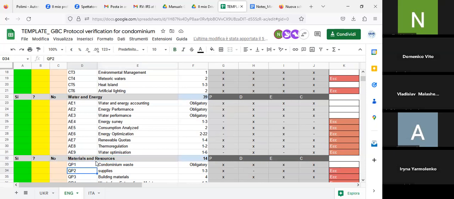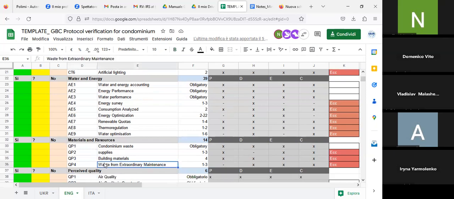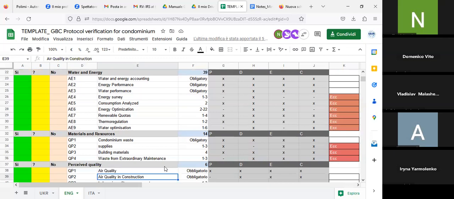And of course, in materials and resources, there are also credits related to the management of construction waste. So how much we think about the impact of our building in terms of waste. Okay, so how much we manage, for example, to reuse or manage the waste from construction. I don't know, the plastic of the material things, the dust that is produced. I don't know, something like this.